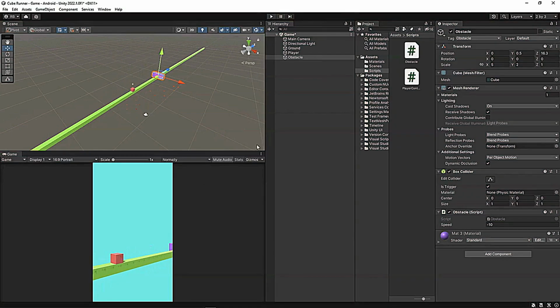Okay, so I think this one looks pretty good, so I'm going to keep it -10. And if you make it simply +10, then it will move towards this axis, which we don't really want. Okay, so with that done, now our obstacle is ready. Now we're going to reuse this obstacle again and again.